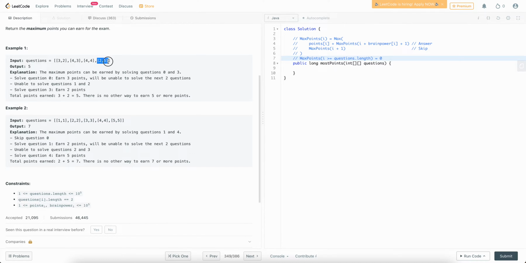So let's say you answer the last question, it's 2 points, but then you can't answer the next 5 questions. What our formula will try to do here is to get max points of, let's say, I in this case is 0, 1, 2, 3, plus 5, plus 1, which is 9, and max points of 9 is greater than the length of the questions. It's kind of like out of the array. So it's basically 0, right? We don't get any points beyond questions.length.